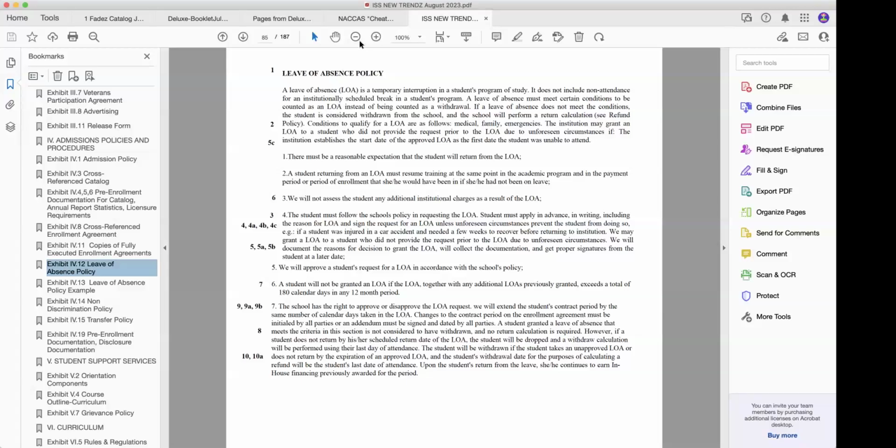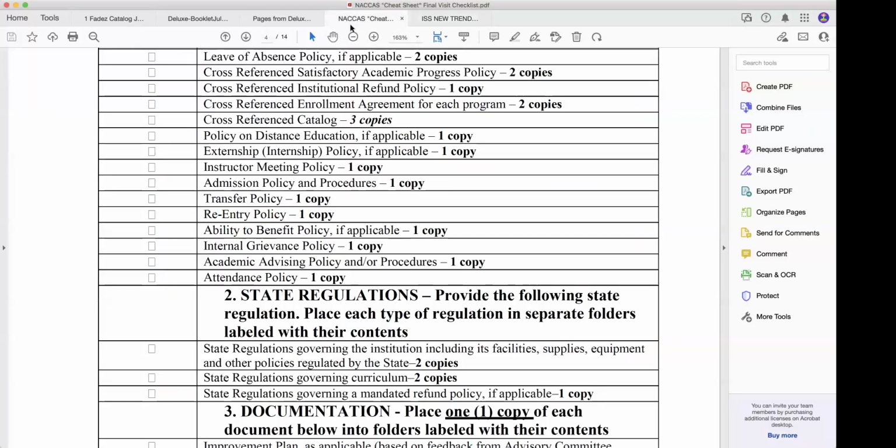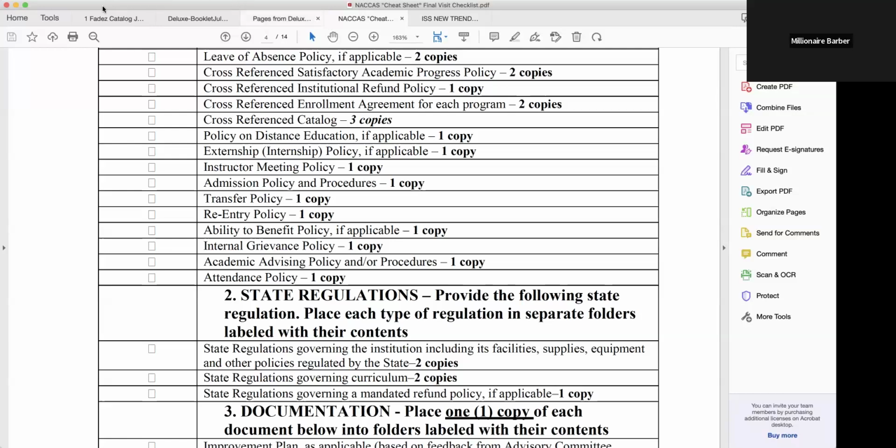So this is the leave of absence policy. So what are you going to do? Let's go back to the checklist. You're going to make 2 copies, not 1 copy, 2 copies. All right. And when you do that, you're going to put it on the table and put a sticky note on it: leave of absence policy. Make it real easy because when NACCAS comes in, if they see that you're organized, they'll just zip right through everything. But if you're unorganized and stuff is scattered, it's going to be a long, hard day for you.